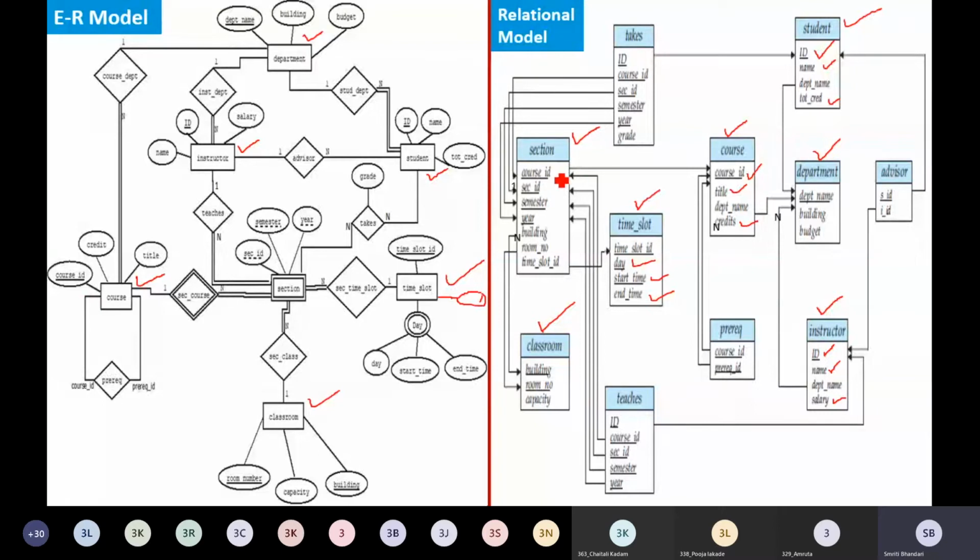So we have added course ID in section. What else? The partial key or the discriminator. So section ID is there, semester is there, year is there. And this will form the primary key for this section. All these four attributes together will form the primary key for this section. We have seen this earlier. Now, what else should we have?